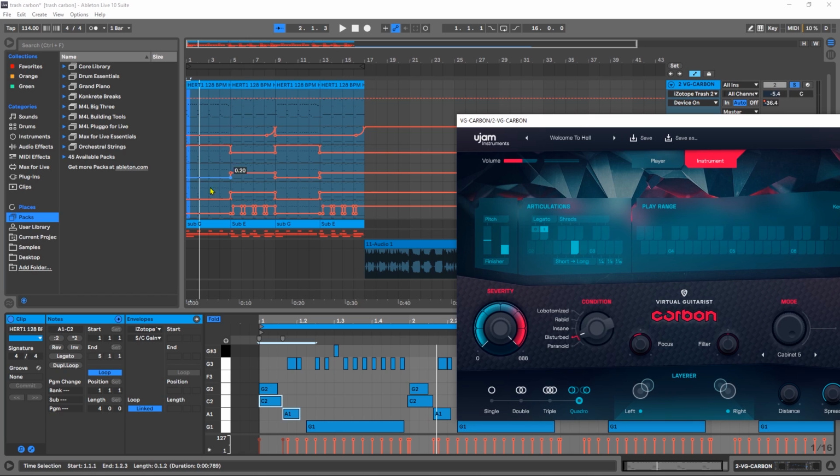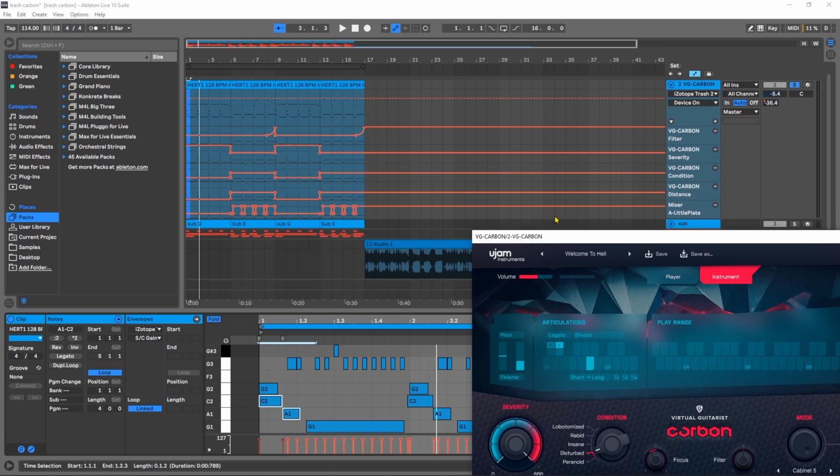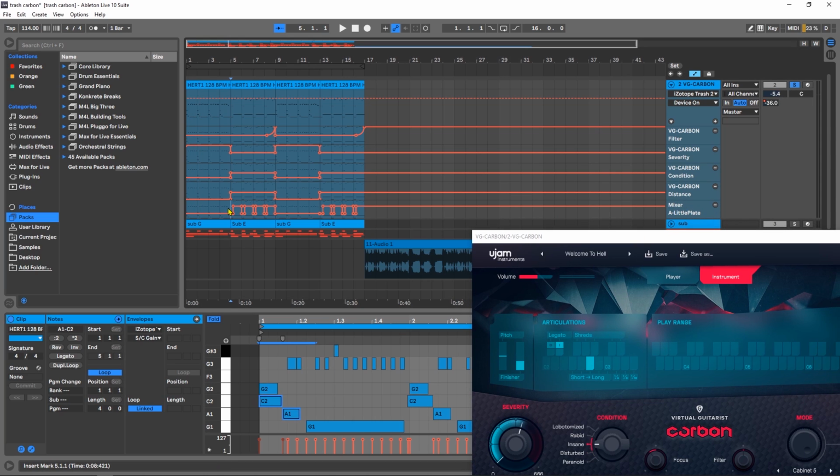Inside of Ableton Live, you can also see some of the different automations I have. This is all done for Carbon itself, except for this last one where I added the reverb send just to add a little bit of roominess for kind of the breakdown.